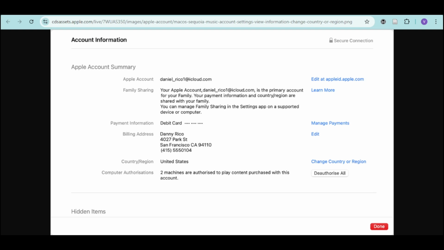How to fix can't change App Store region on iPhone after iOS 26 update. In this video, I will show you how to fix issues when you can't change your App Store region on your iPhone after the iOS 26 update. This problem is common, but I'll walk you through the steps to solve it quickly.